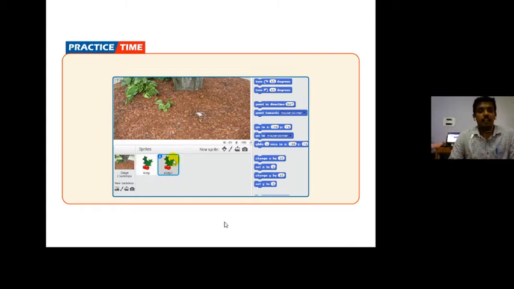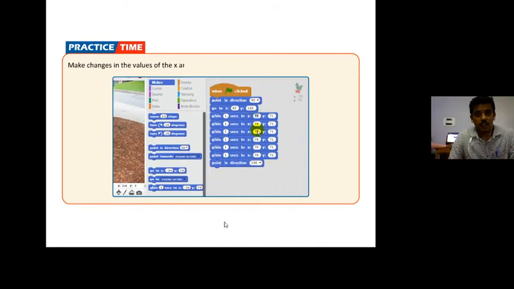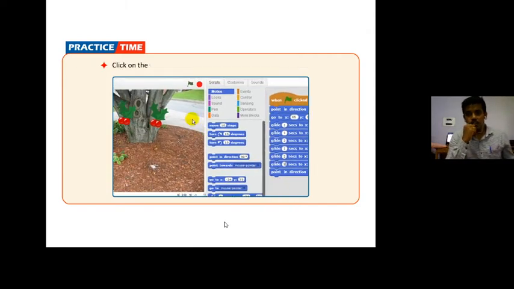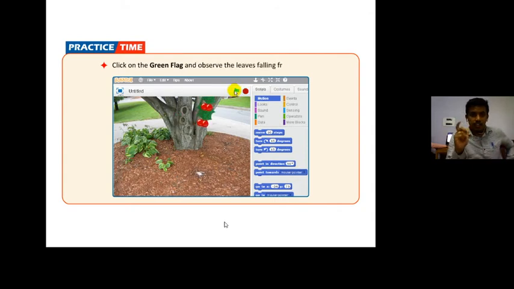Again make changes to the x and y values of the glide option as per your wish. Make the x value less and the y value whichever you want. Then make the point in direction, glide 2 seconds, glide 1 second, whichever you want. Glide is mainly used to glide to a particular position. See how it is gliding from the particular tree. See the two objects gliding from the tree in their directions.